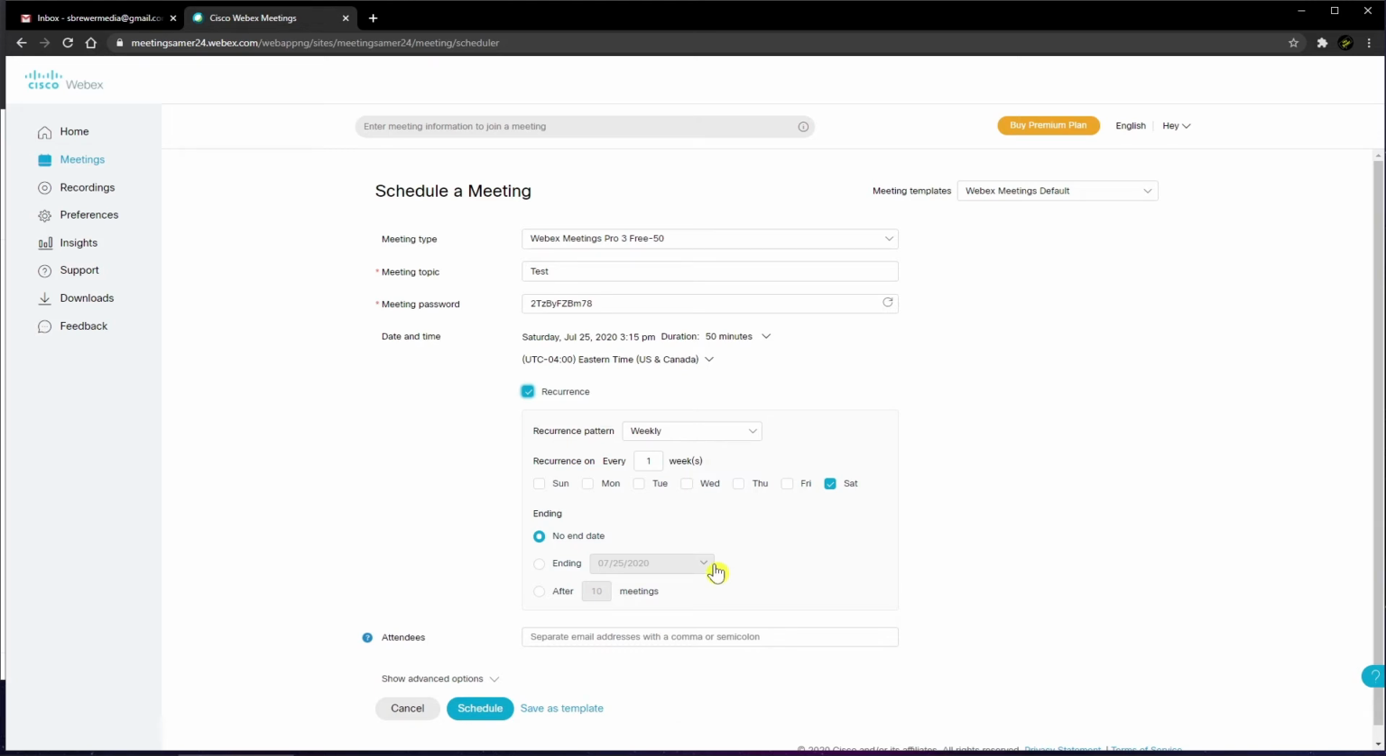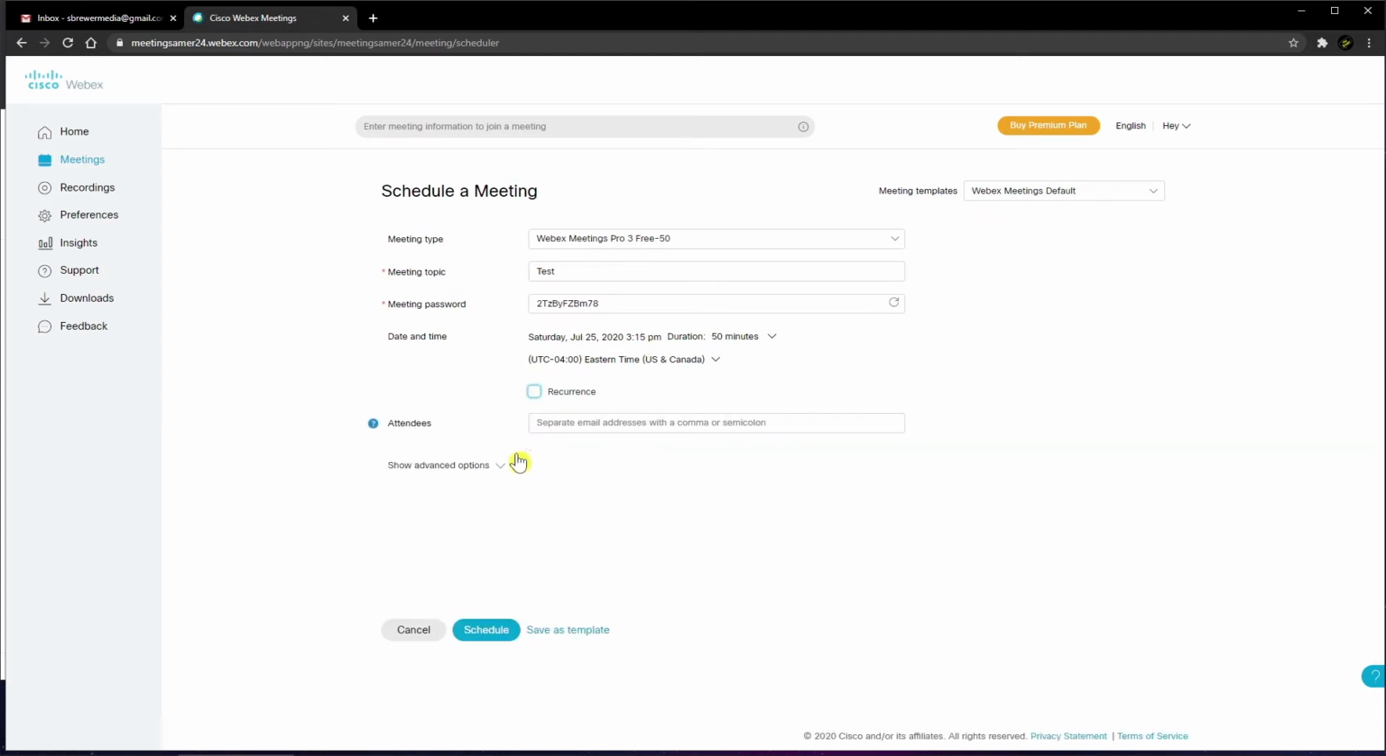So you can have the same day once a week. You could have it Monday, Wednesday, Friday every week, every day every week. And then you can actually set an end date to the recurrence or select no end date, standard recurrence.